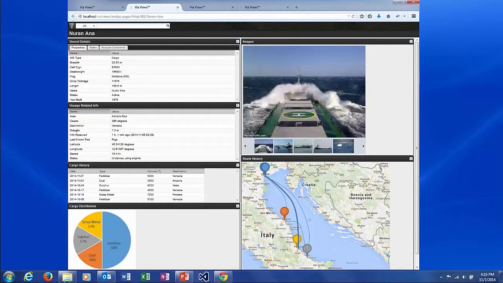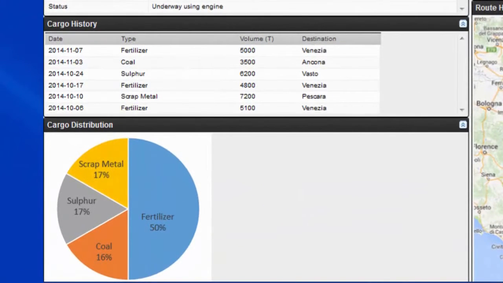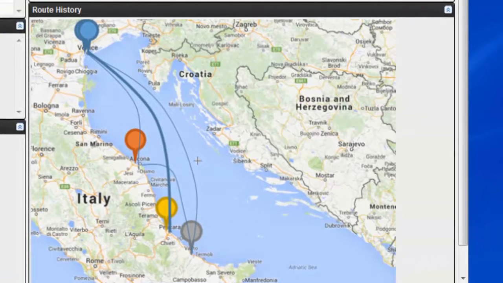The ship entity page displays all information collected regarding the vessel, such as the type of vessel, vessel images, vessel properties, voyage information, and vessel pattern of life information, including cargo and route history. In the cargo pane, we see the distribution of cargo types carried over the historical data. In this case, our vessel, the Neuron Anna, is a dry goods container vessel. It has carried fertilizer, sulfur, and coal, among other items. In the route history area, we see the routes that have been taken in the past by this vessel.